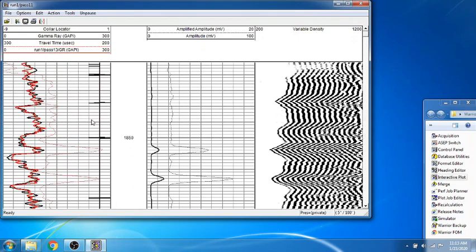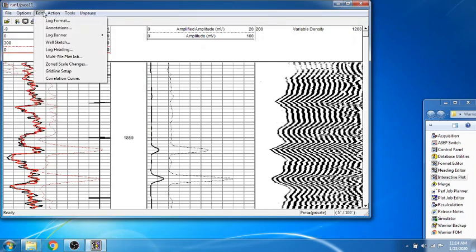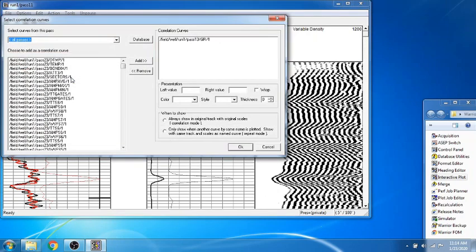Now guys, you can do this to the CCL, you can do it to amplitude, anything you want to tie into, you can use them curves as a correlation curve. If you want to get rid of it, you don't want to show it, I think I just showed you how. You can go to options real quick and hide it, or you can go to the edit function, go to correlation curves, and you just highlight what you put on here. It's highlighted, and in the middle, hit remove, and it disappears, and everything's gone.